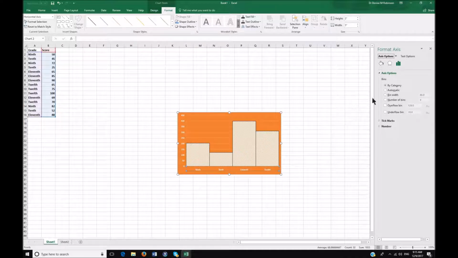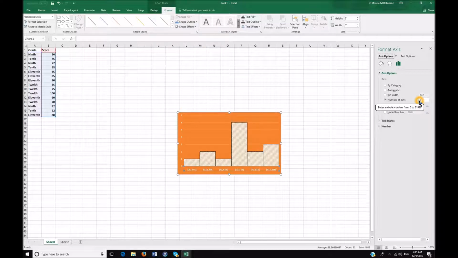And now notice down here, 9th, 10th, 11th, and 12th, and your scores all come out, and you have 4 bins. Well, let me show you if you don't do category and you do number of bins, and let's just change that to like 6, and it actually gives you more data. So you're just going to have to find out from your teacher how much data he actually wants displayed in this Excel histogram. But it lines it up really, really nicely.